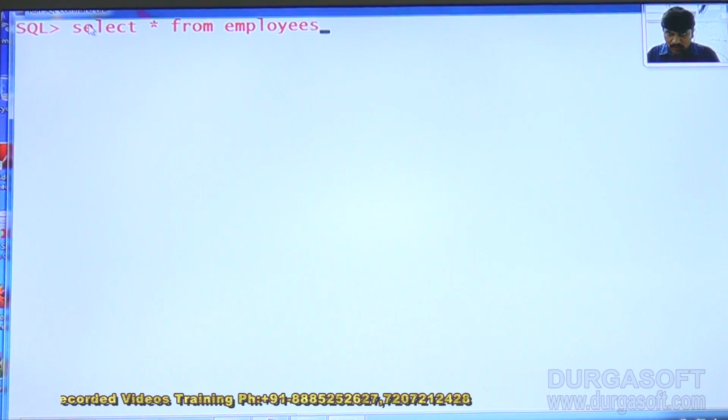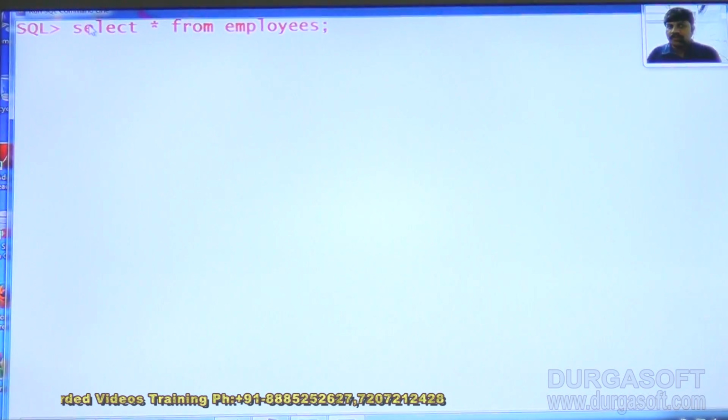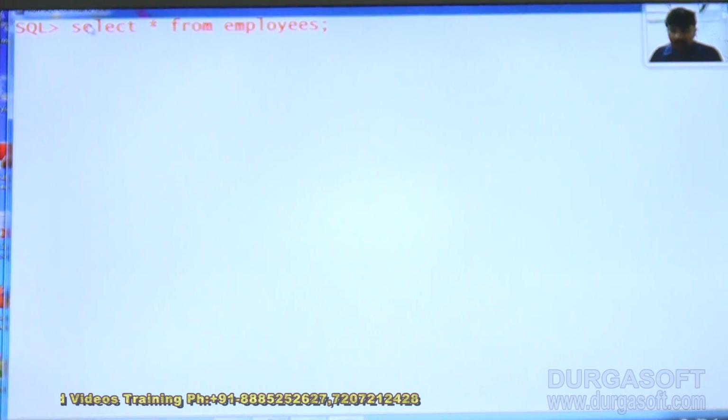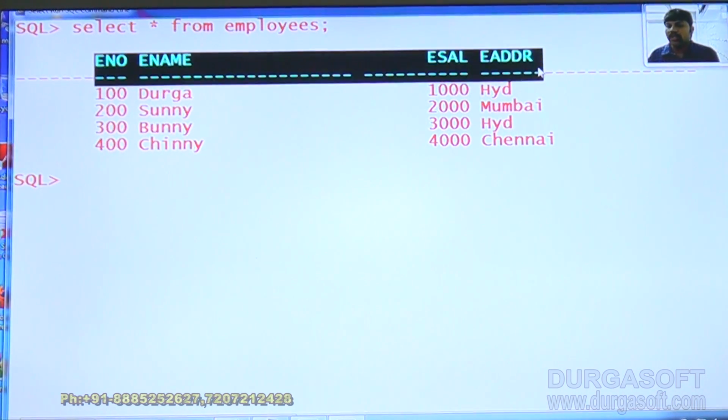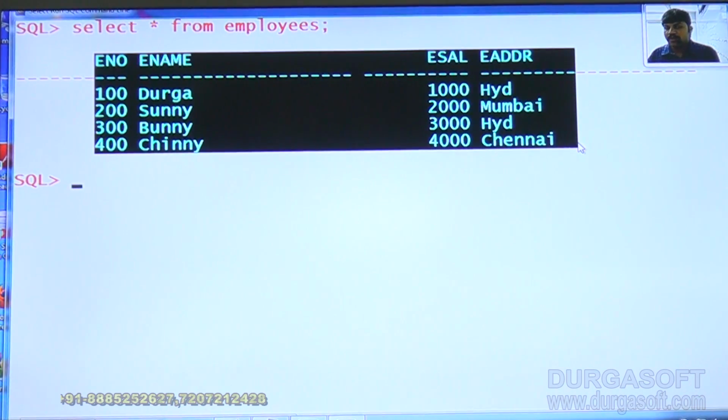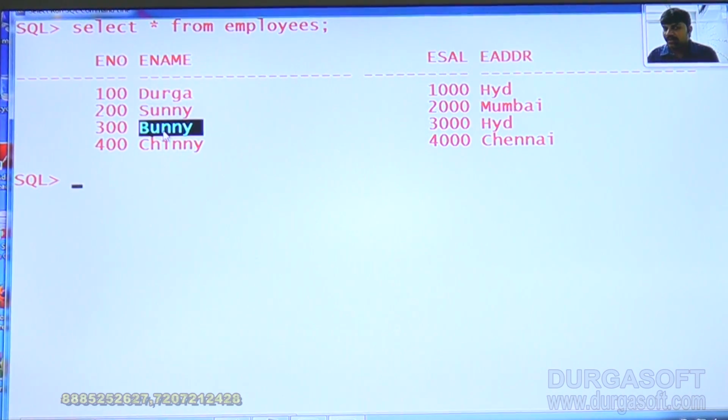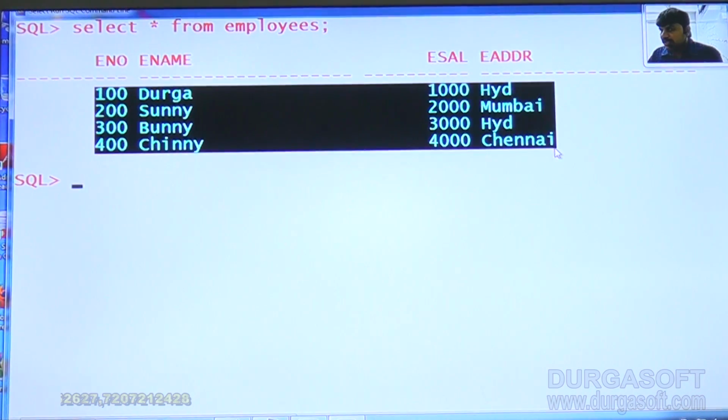I connected to Oracle, using the run SQL command prompt. I'm executing select star from employees. Can you spell out how many employees are there? Employee number, employee name, employee salary and employee address, 4 columns are there. First employee Durga, second Sunny, third Bunny, fourth Chinni. These are the 4 employees in my database. This is the employees data, right?